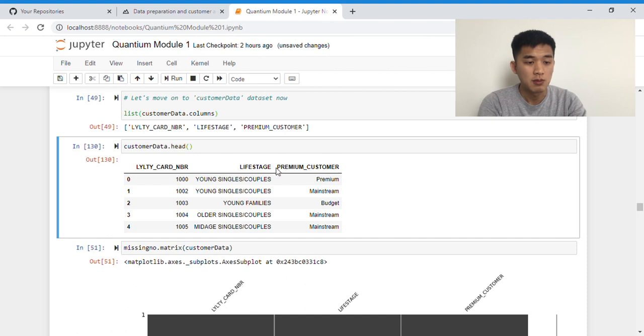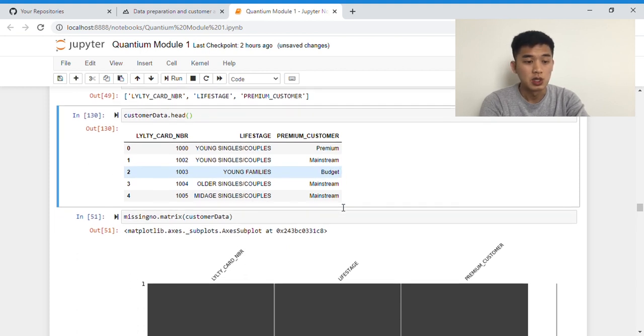And then we have something called premium customer, which is maybe dependent on their purchasing behavior. Maybe they tend to buy more expensive products, so we will call them premium. Mainstream and budget are maybe those that have less willingness to spend, and they tend to buy more budget items.